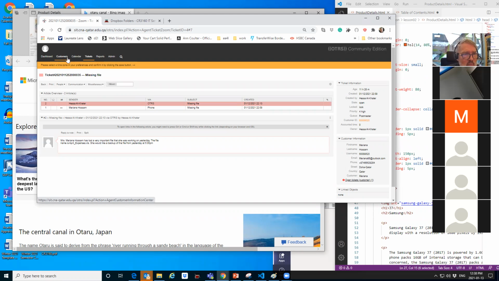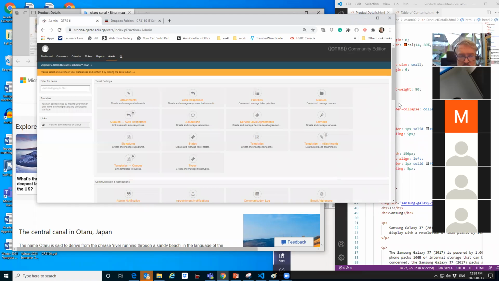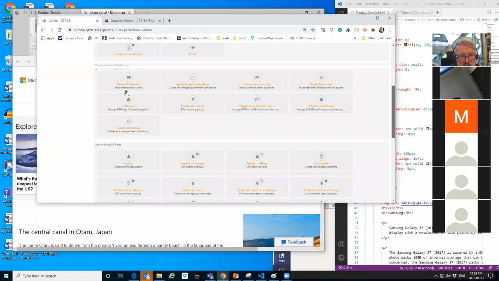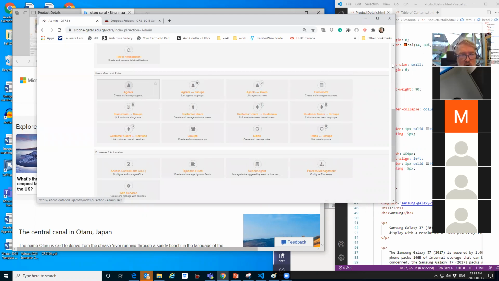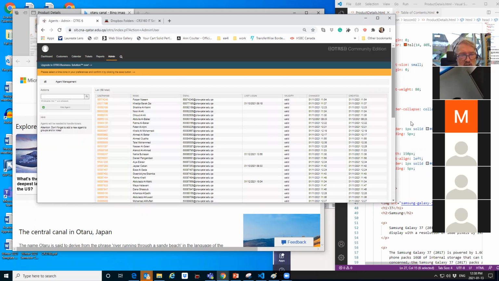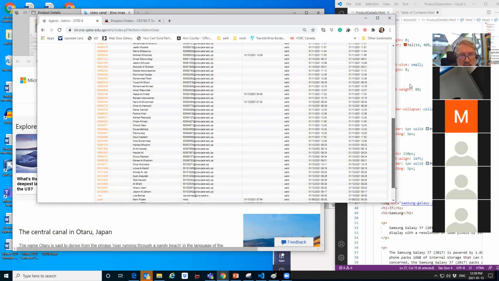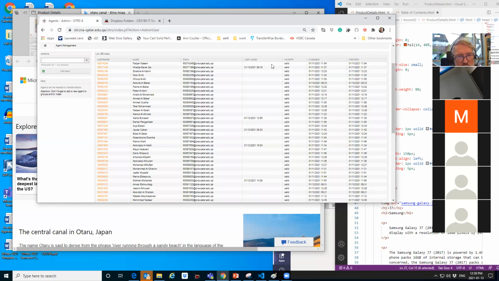But look, there's no problem finding a classmate. If we go to the admin and we look down at the agents, it'll list for you all of the agents that are current. You could choose any one of them as a customer. And so the agent name is your student number. So if you know somebody who's in the class, you could use them.